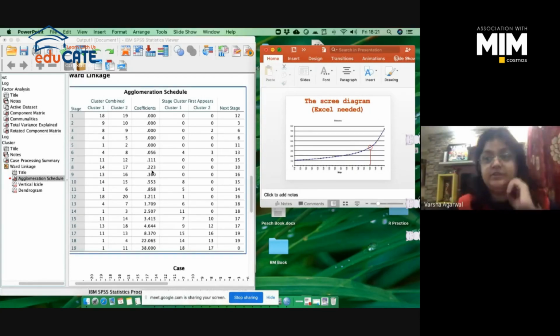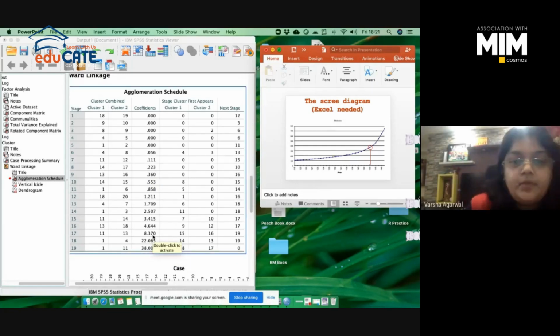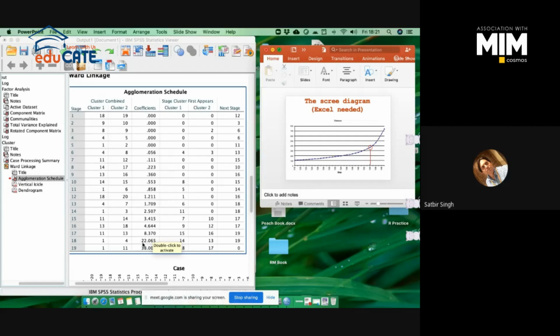Okay, that will give you the easy thing. Also, if you are confused, in the scree diagram we can identify the elbow point, right? This is also known as the scree diagram.